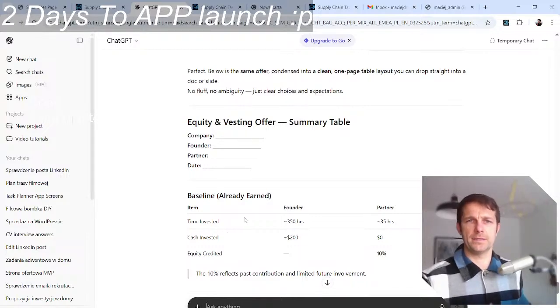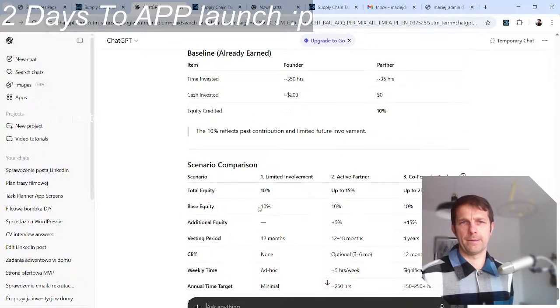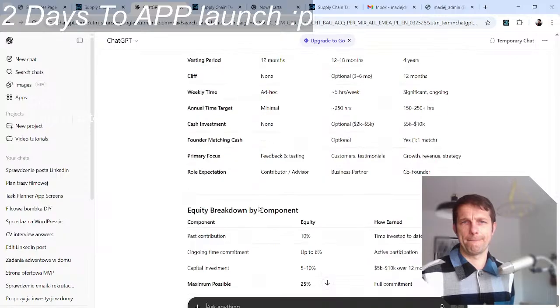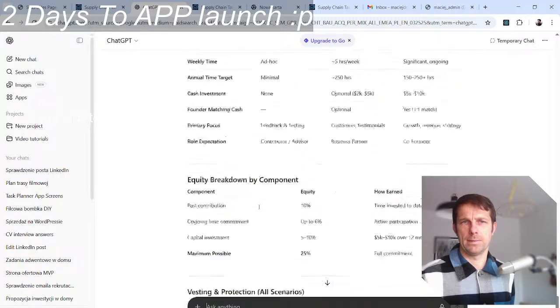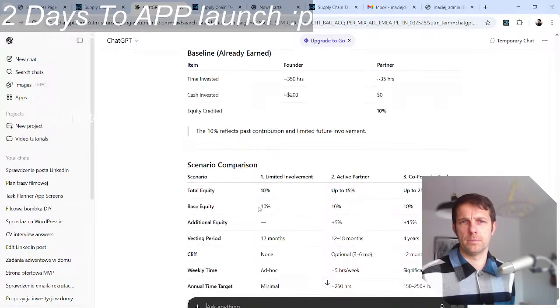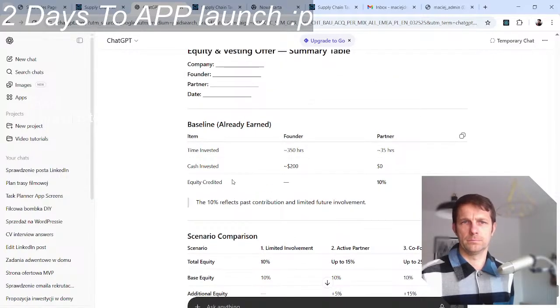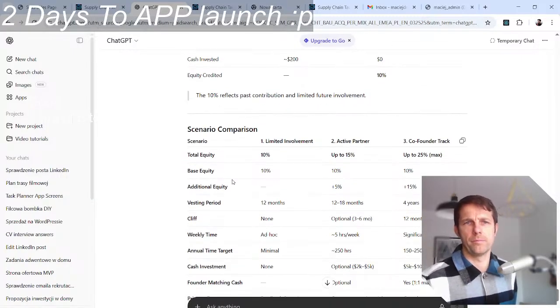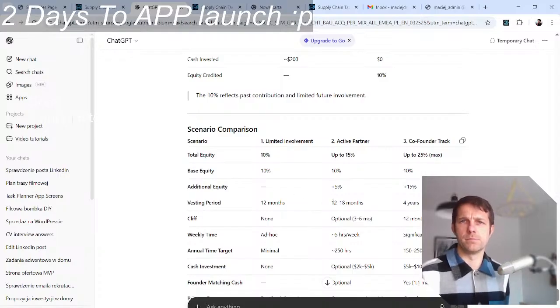Time invested. Baseline already earned. Limited involvement. Co-founder track. Active partner.